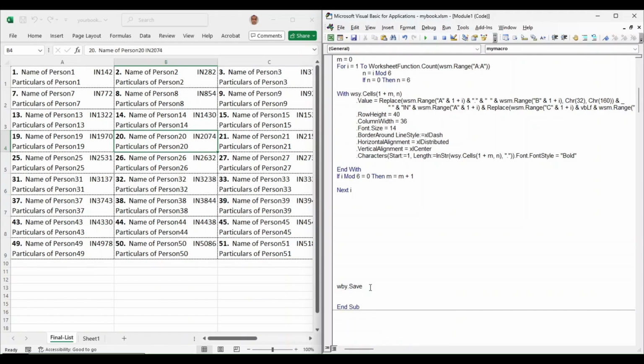Then this file will be saved automatically. And if you want to close it, then it will be closed also. So either you can write save, it will be saved, or you can write wby dot close, and then if you write true, it will be closed also. In that case, save is not required. This true means it will be saved before closing. Okay, for the time being, this one I comment out. I just want to save, don't want to close it.